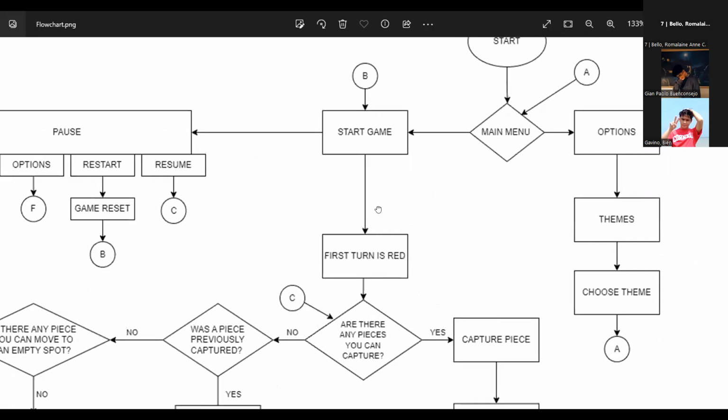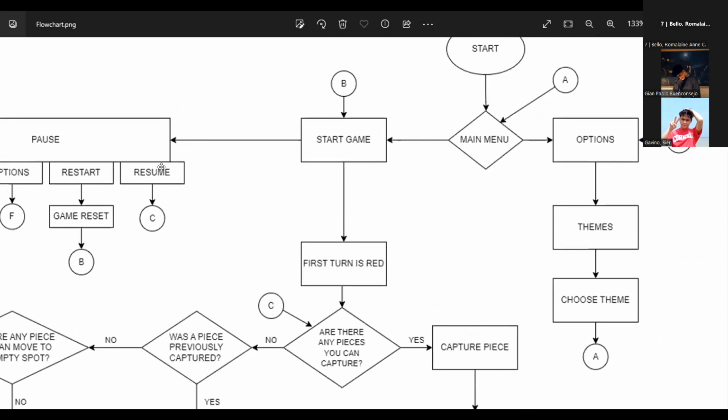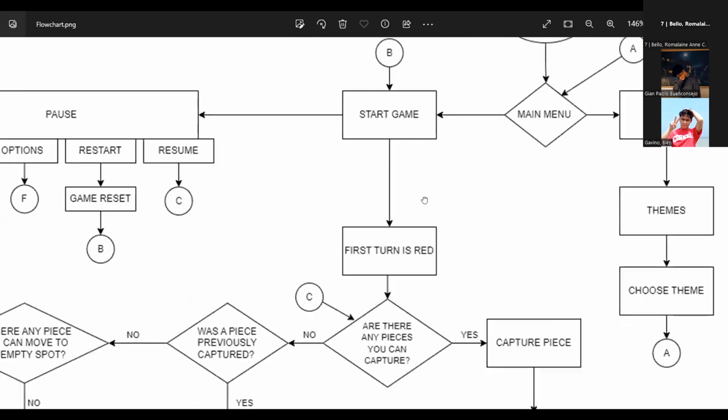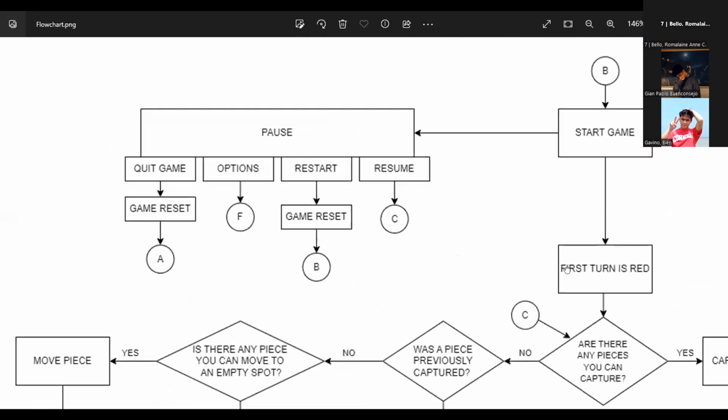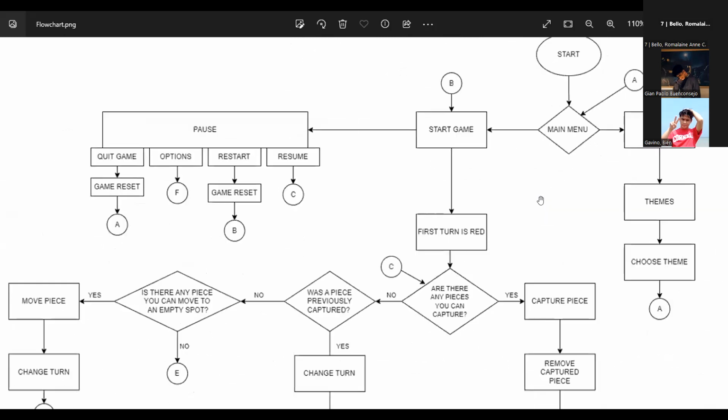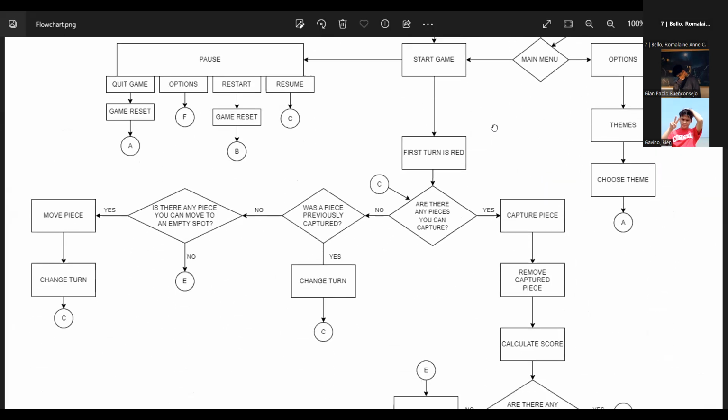In the options, it will go to the options panel and go to the themes, where we can change the theme of the board to different colors that we have made. And lastly is the quit game, and this will bring the user back to the main menu.